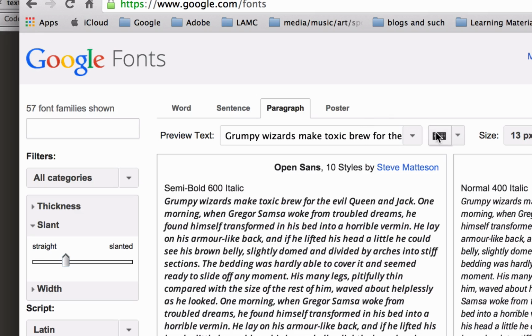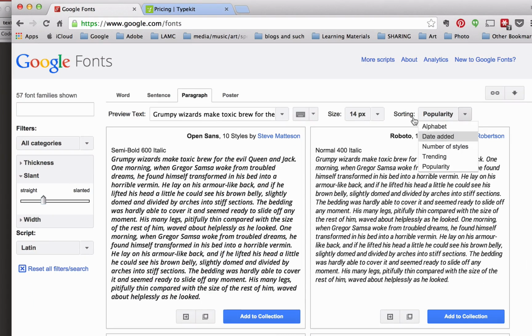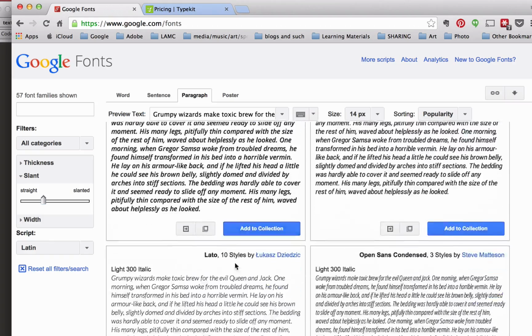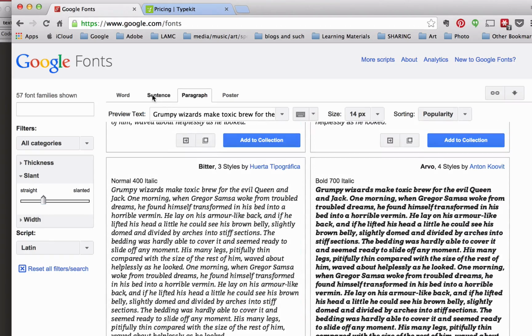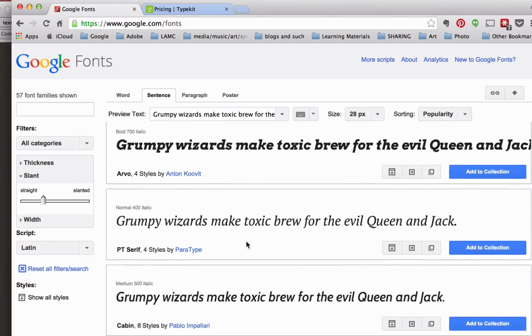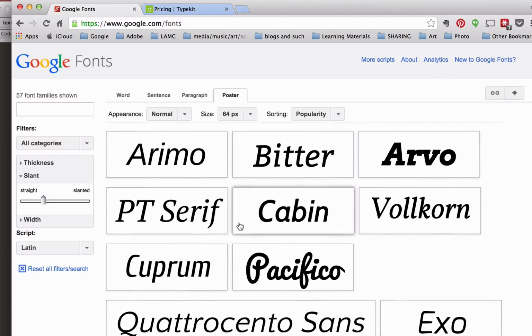So what I like to do is look through the different fonts, and you can change your size right here so you can kind of see what it looks like. And you can see how you can sort by popularity and whatnot. So if you want to look through all the fonts they have, you can just scroll through here and see what fonts. I like to look in sentence view. It kind of gives me a better angle. Poster view, they're pretty big, so you can look through that.